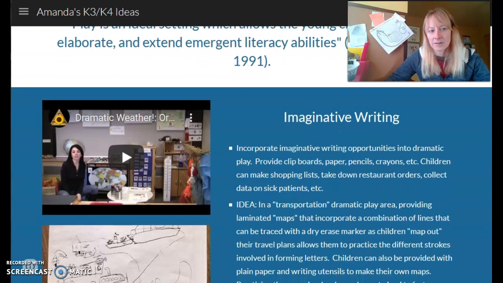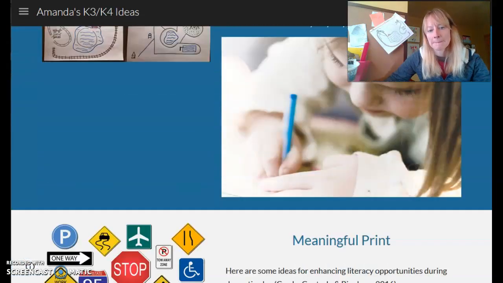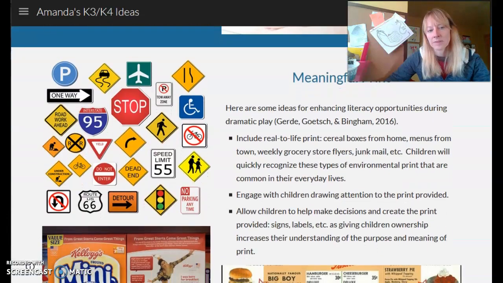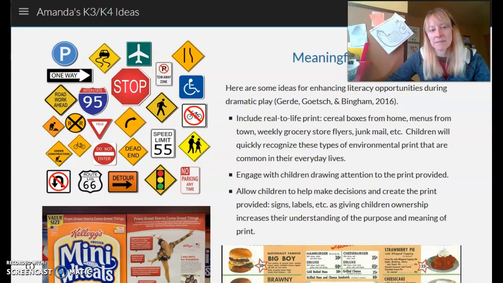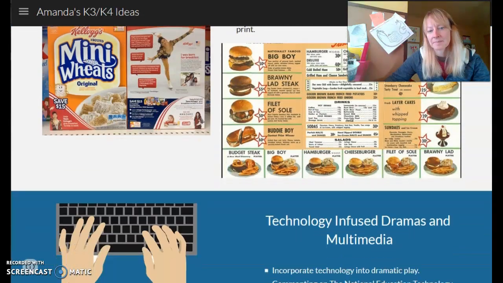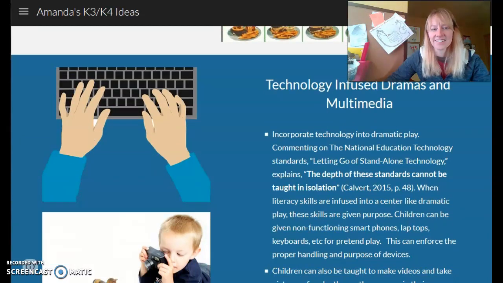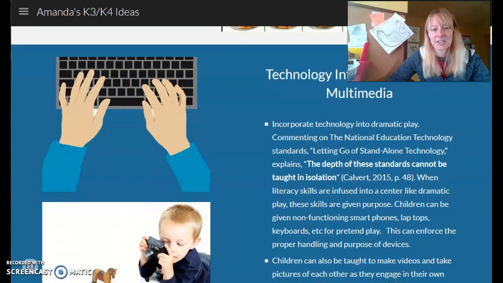So, talk about providing for imaginative writing, providing them with meaningful print that they can play with, infusing technology into their dramatic play.